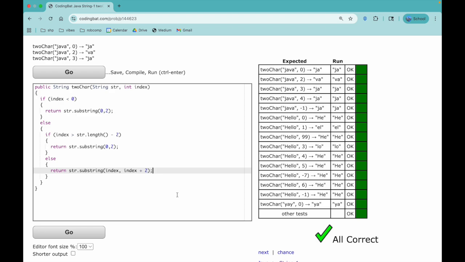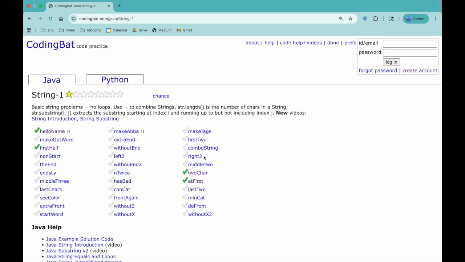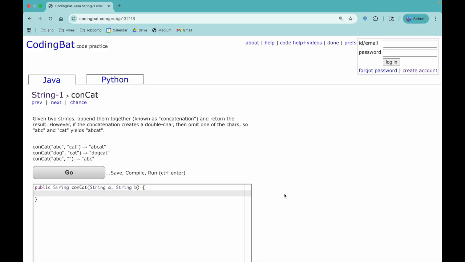So again, we're trying all of the different combinations to see what we need to end up doing. And let's just do one more together. So I'm going to click string 1. Let's do the one called concat. Where is concat? Oh, it's in the middle column, a little over halfway down. This one says, given 2 strings, we're going to append them together, known as concatenation. That's what we do with the plus, and return the result.